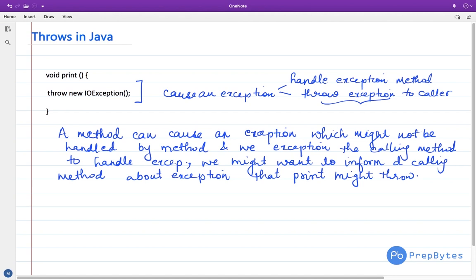So I just want a way in which I can list down the exceptions that print might throw. So whosoever calls print knows that okay, print might throw IO exception and I should be ready to handle it. So I simply need a way to list down the exceptions such that the method which is calling print knows that this particular set of exceptions might be thrown and I should handle it. So this can be done using the throws keyword.